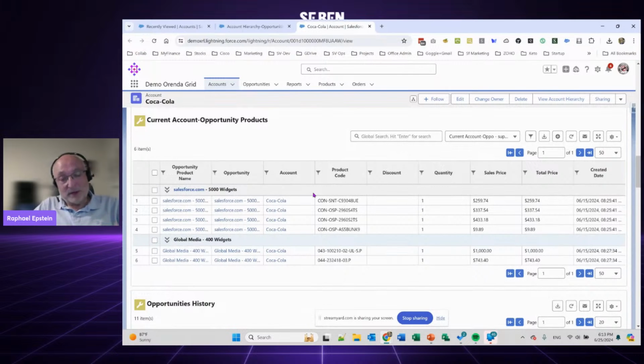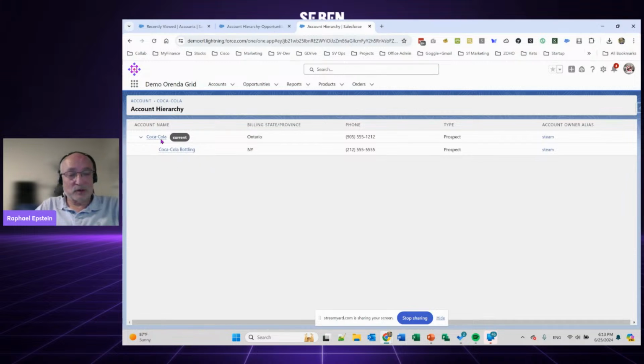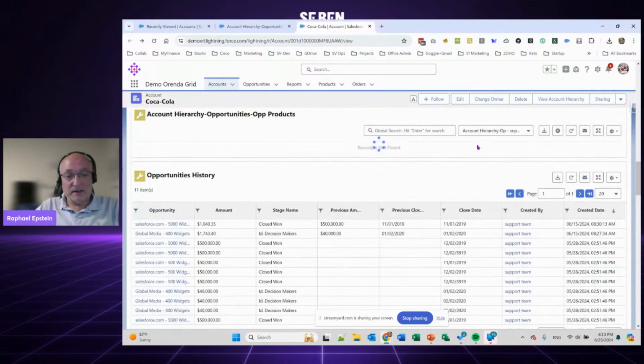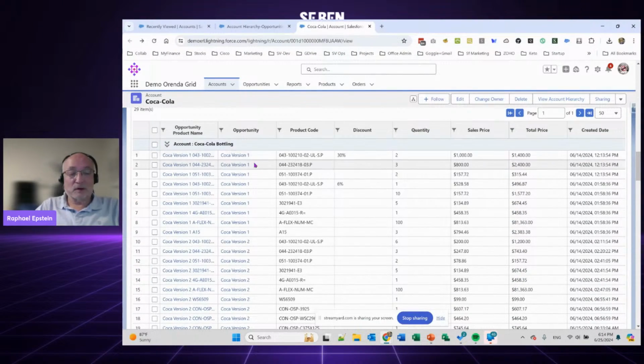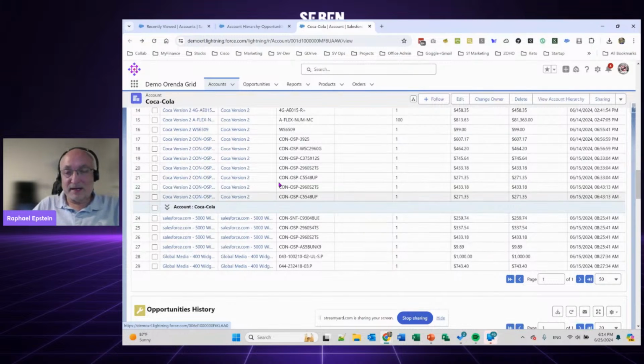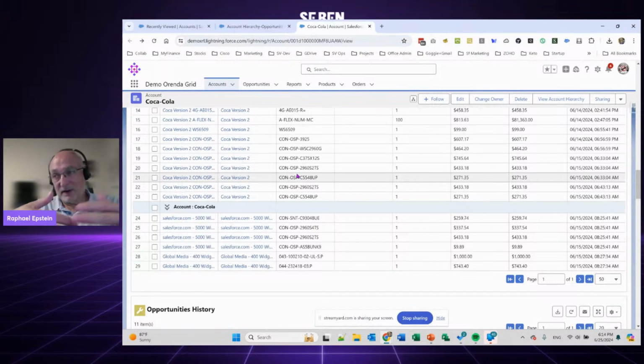Now, for an even more interesting situation, let's assume you have an account hierarchy. Here we have a very simple Coca-Cola bottling. So you can create a different view that shows you all the opportunities from all the accounts in the hierarchy. This is for Coca-Cola bottling, and this is for Coca-Cola. Inside that, you have the opportunities, and inside that, you have all the opportunity product lines. So you can create almost a 3-level hierarchy or more, depending on the account hierarchy. Here we have account, major account, child account, opportunities, and product items or product lines.